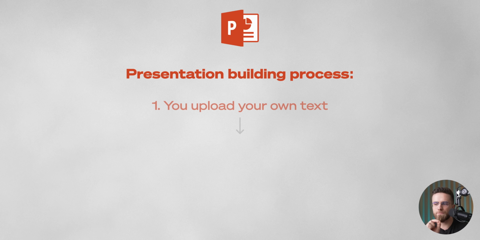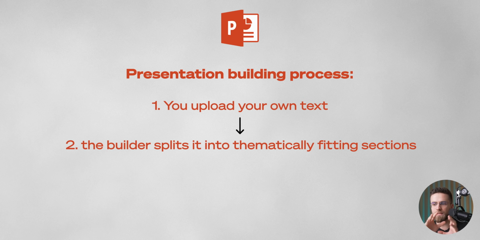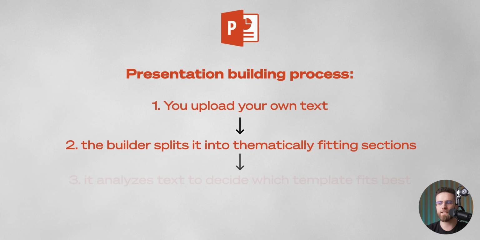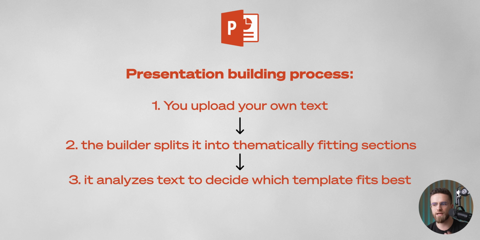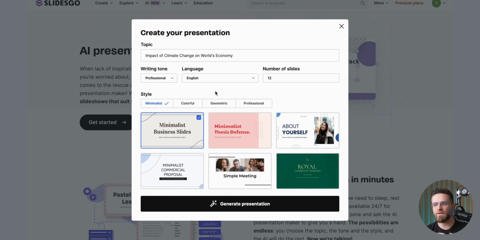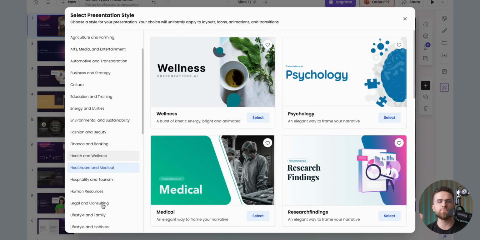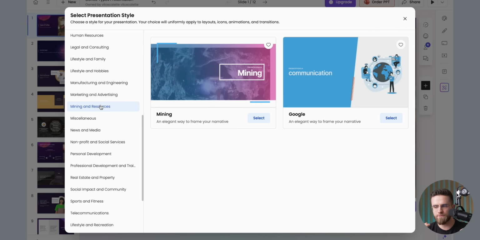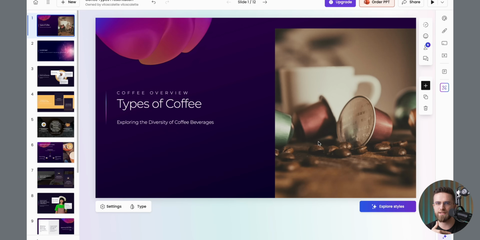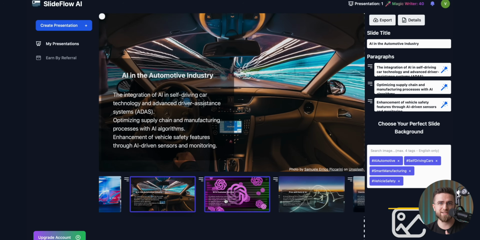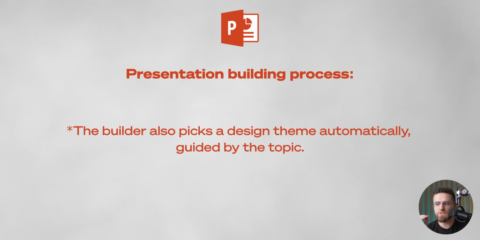Now, here's what goes on behind the scenes in both cases. If you upload your own text, the builder splits it into thematically fitting sections, ready to go in different slides. Then it analyzes all of that text to decide which template fits best. These builders don't invent brand new designs. They rely on built-in templates. Those templates can change from slide to slide, depending on what info appears or how long the text is. Some of these tools are advanced enough to create infographics for you, while others can't even handle a simple table. The builder also picks a design theme automatically, guided by the topic.